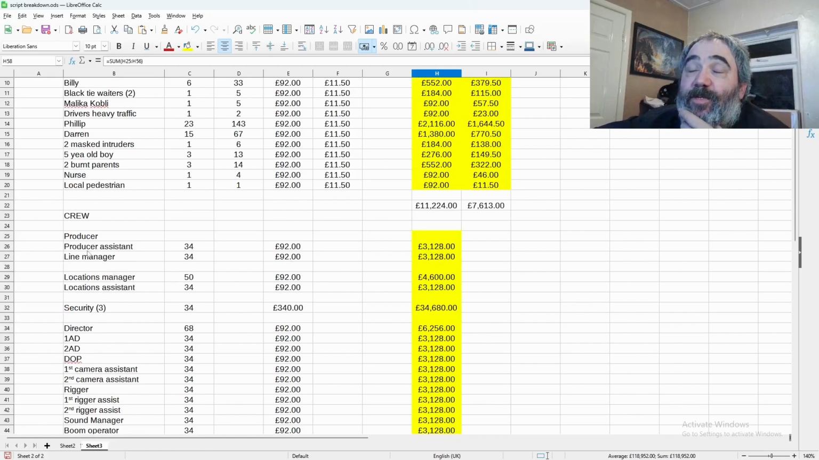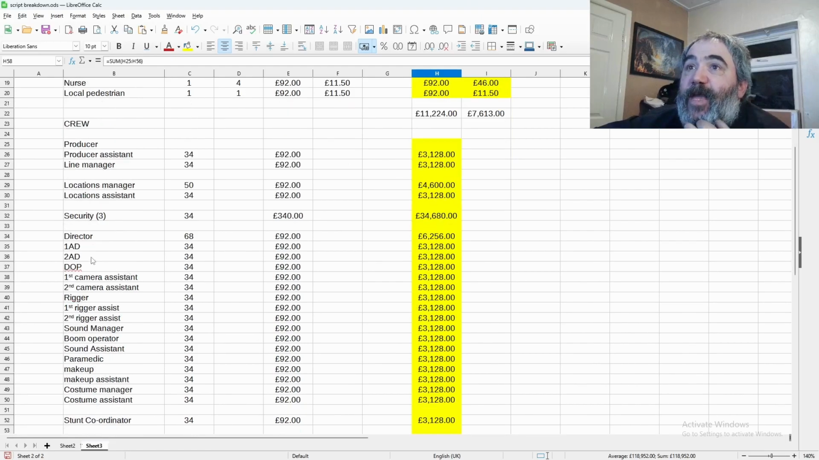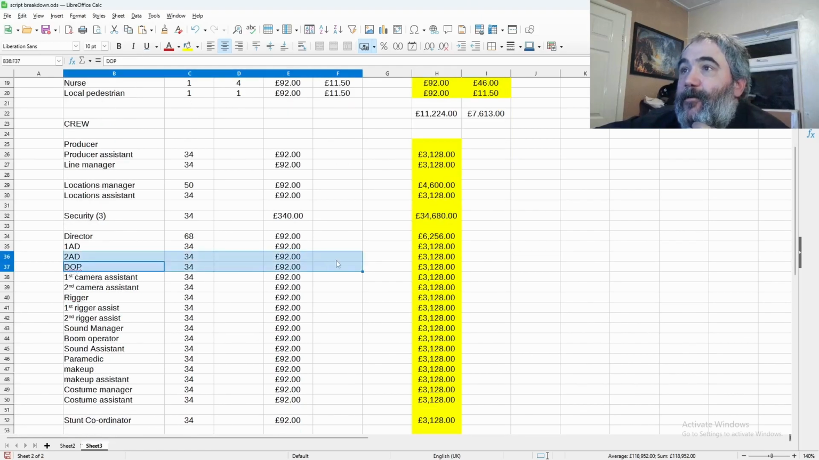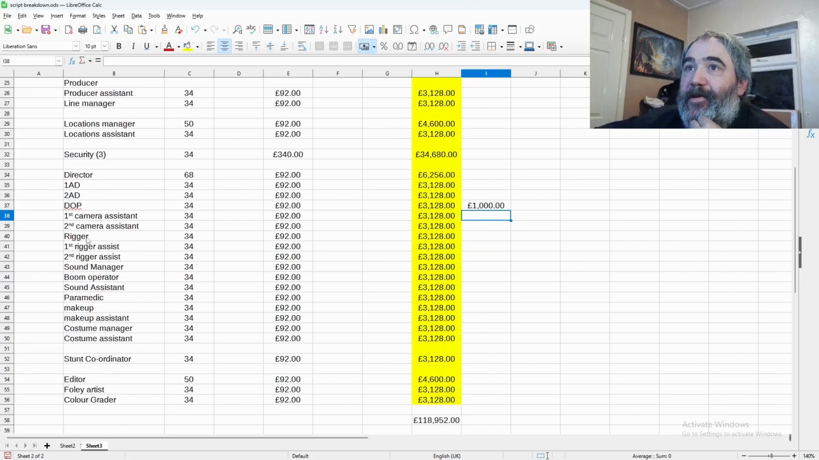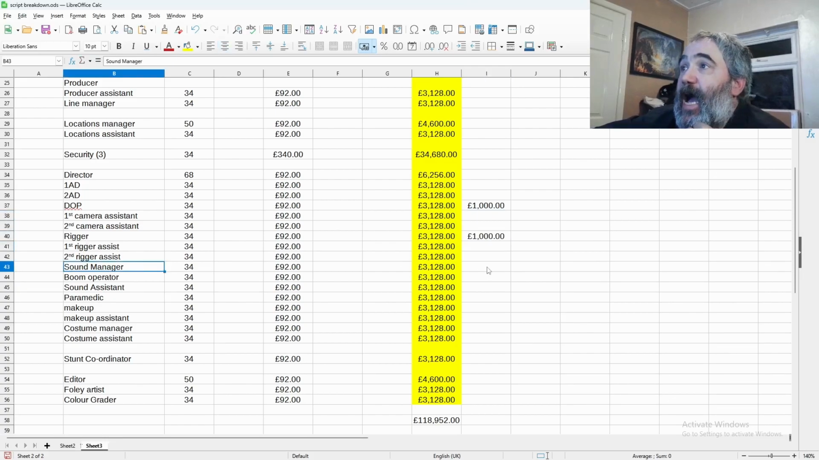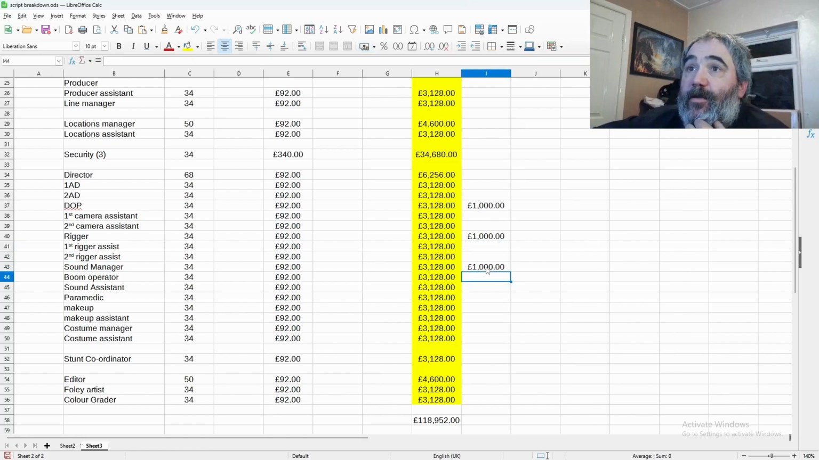Now what else I want to do is, certain people, for example the cameraman, if the cameraman provides or lends us his equipment, we'll give him an extra £1,000 for the use of his own equipment. Same with the rigger. If he brings his own lighting, we'll give him an extra £1,000, and the sound manager. So if any of them bring their own equipment, we'll pay them for that privilege.